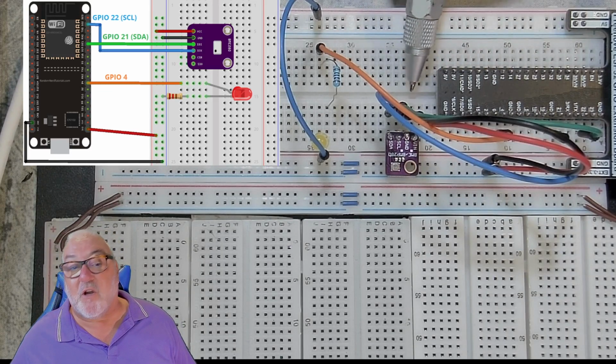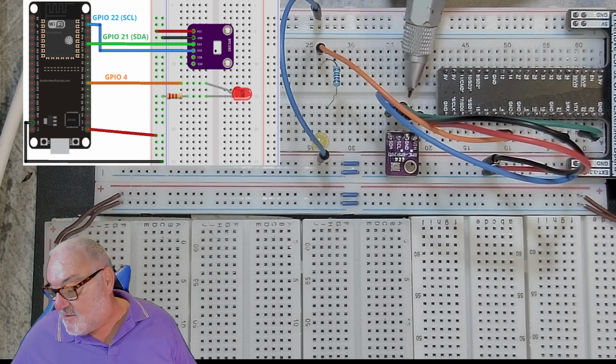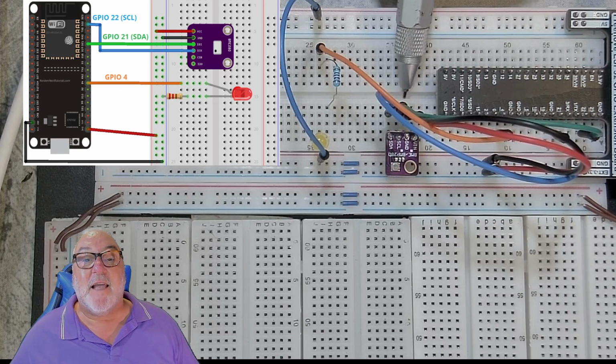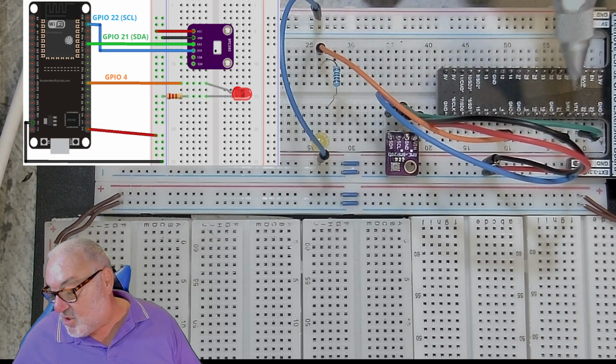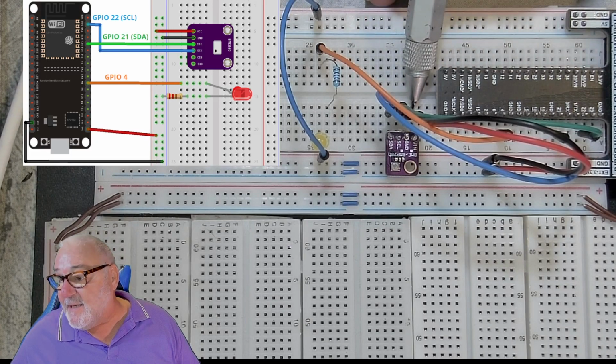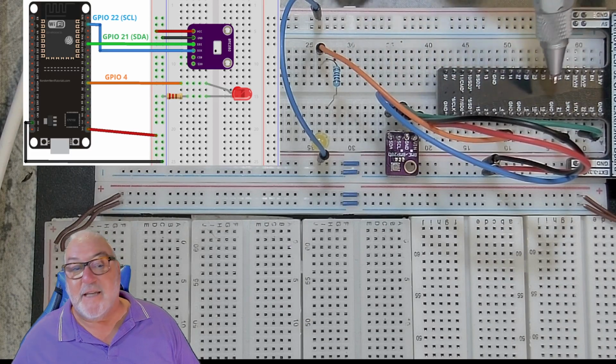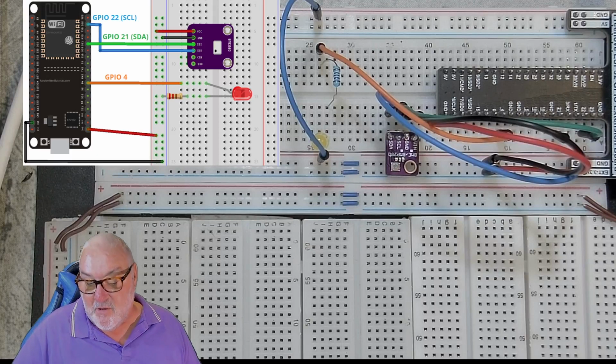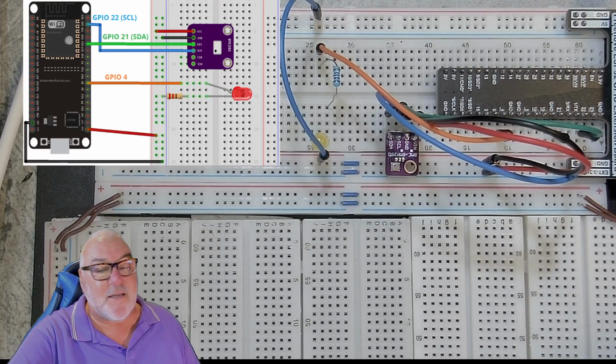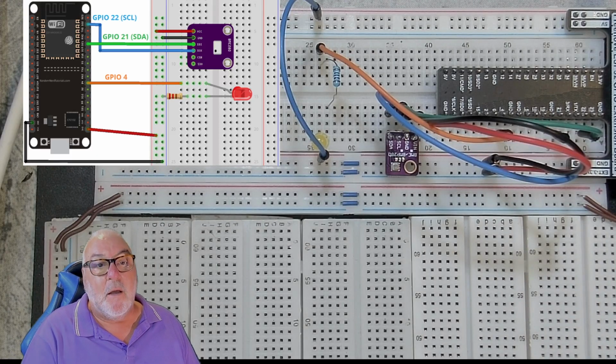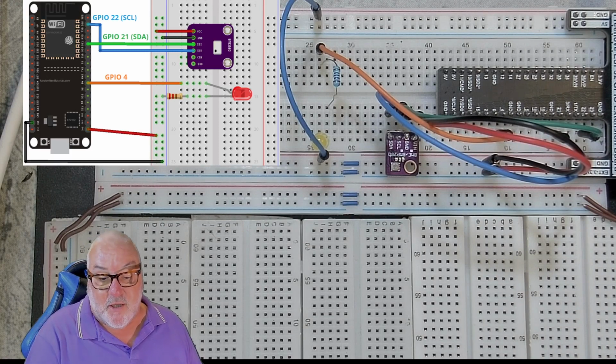Just follow your communications because you know they're all labeled differently. Make sure you go clock to clock and data to data on your ESP32. So that's the circuit. That's the circuit.